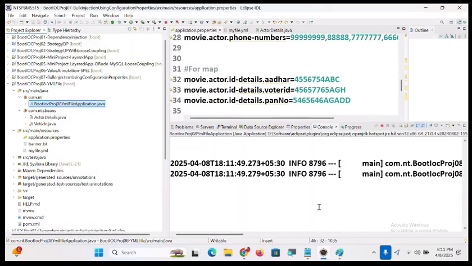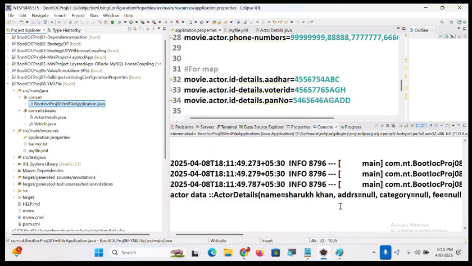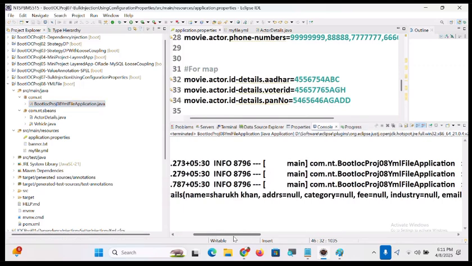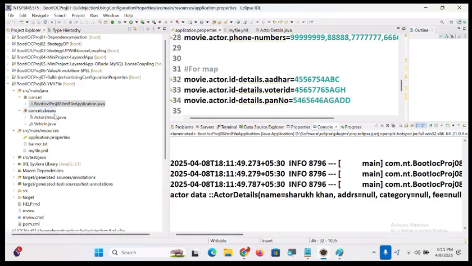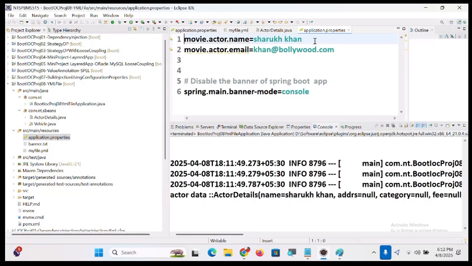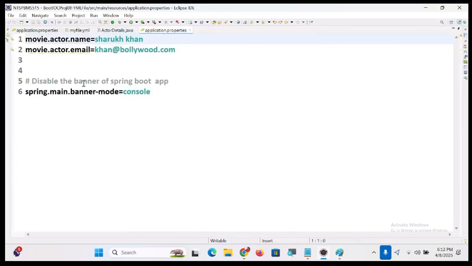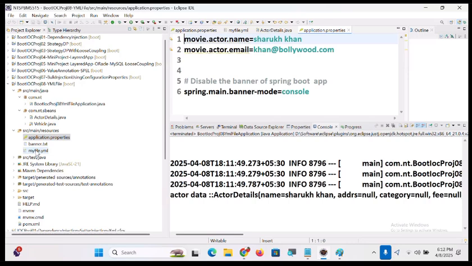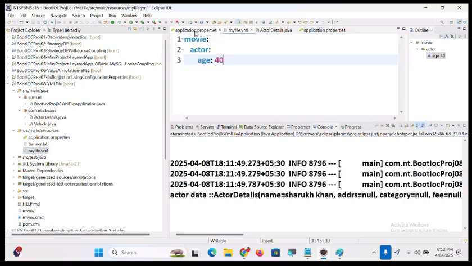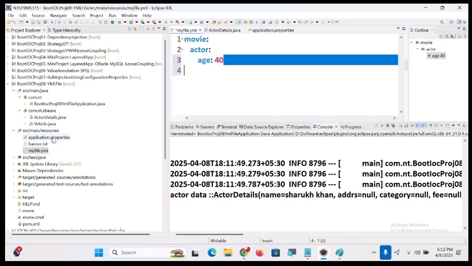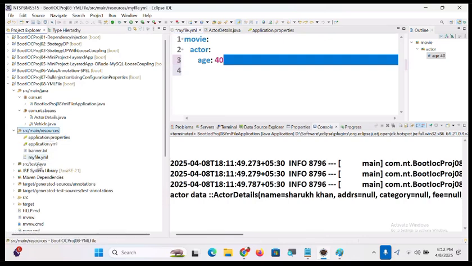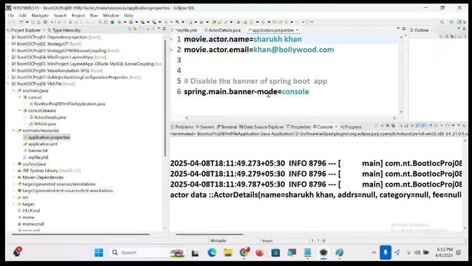Run as Java application. What's happening? Shahrukh Khan, everything. In application.yml, everything is not there. Acha, very few things are there. Then where did I configure? Oh, I configured in a wrong one. That's a mistake that happened, guys. I configured in a wrong one, right? Check it out. Okay, now bring this one back. Okay, this is the correct application.properties one.